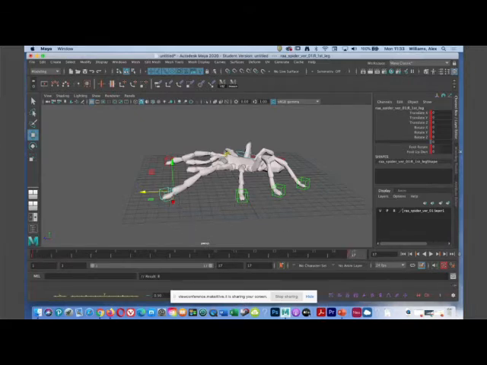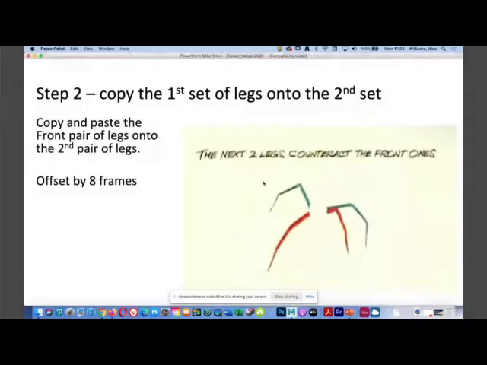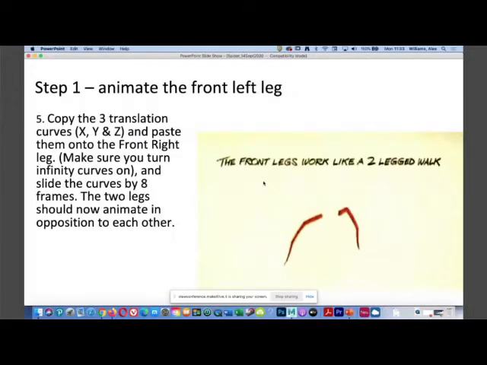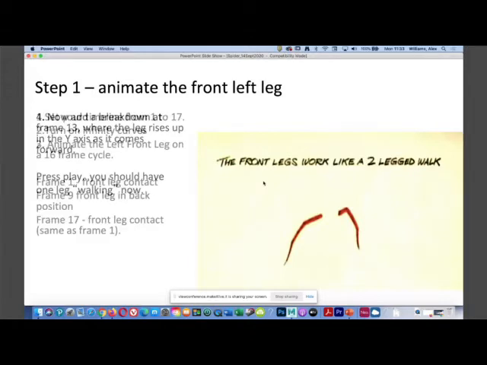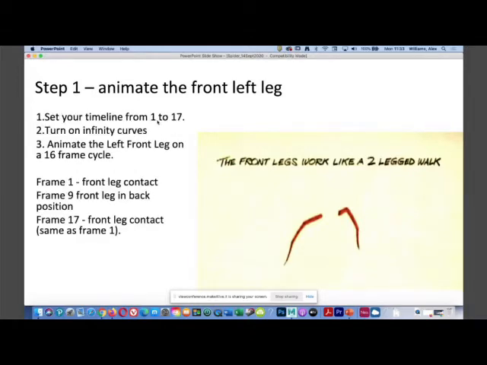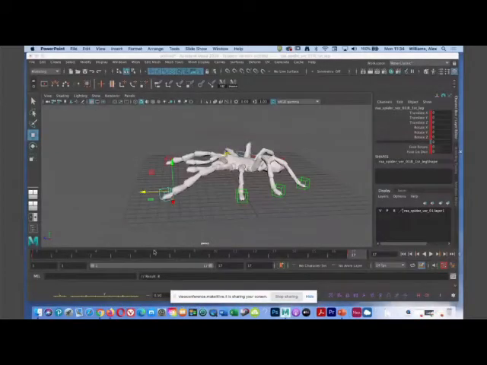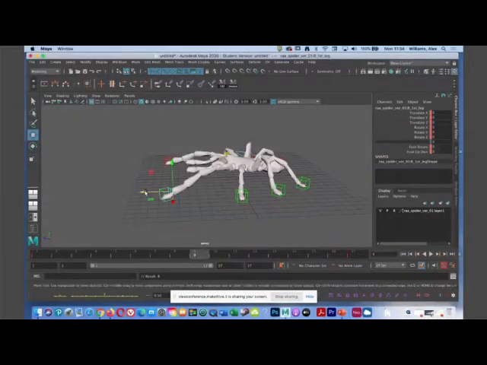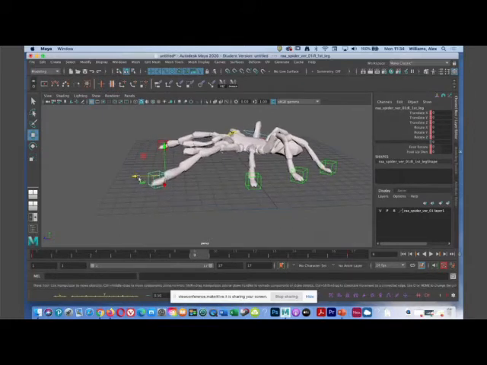If we go back to our PowerPoint, remember, because we're animating the front leg, we've turned on our timeline from frame 1 to 17. We'll turn on our infinity curves in a minute. Frame 1, front leg contact. Frame 17, front leg contact. Frame 9, front leg in back position. So let's go to the back position. We're going to go to frame 9 in the timeline, and I'm going to move the leg around about 2 grid units.